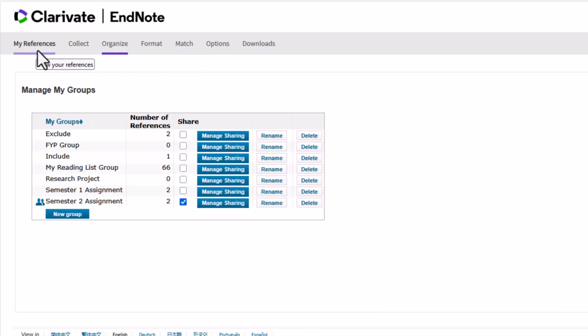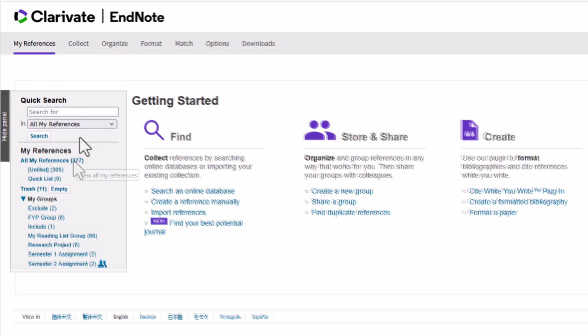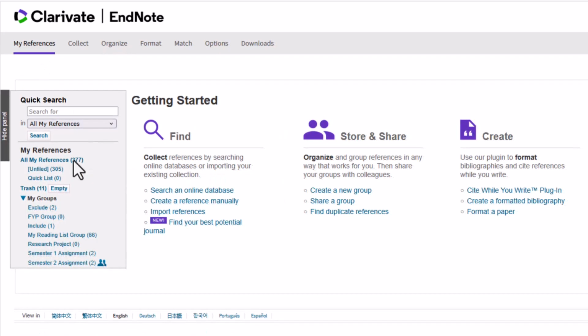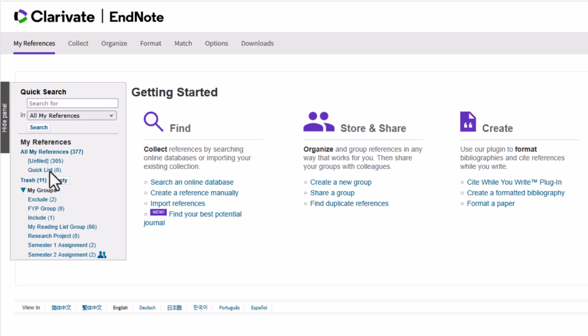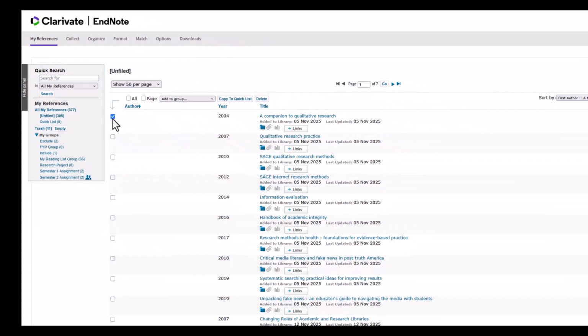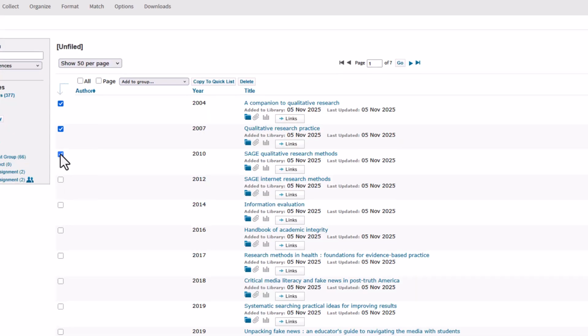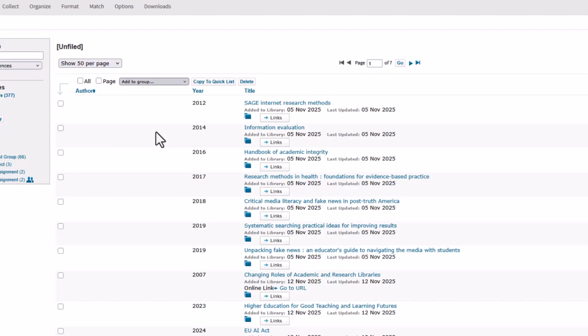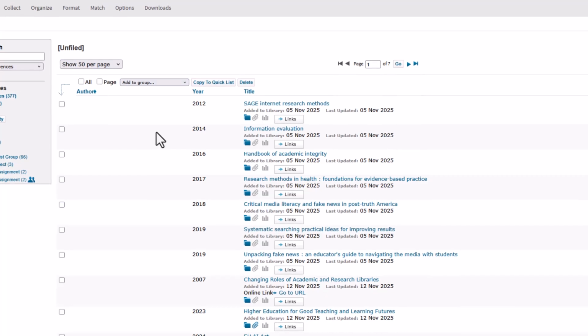To add references to the group, select My References. Select the references you wish to add to the group. At the top of the list of references, you'll see a drop-down menu listing all of your groups. Select a group and the references will be added to the chosen group.